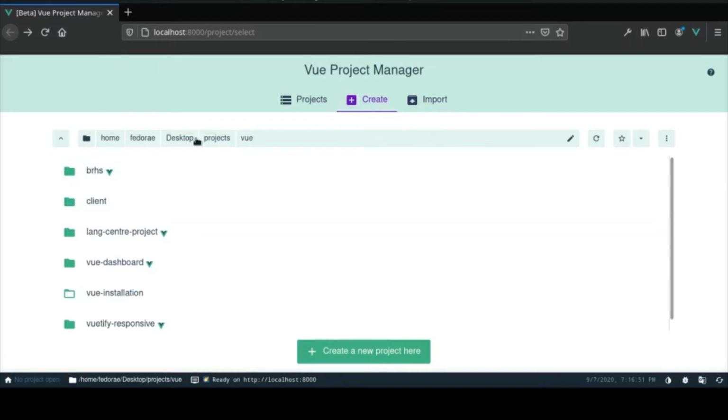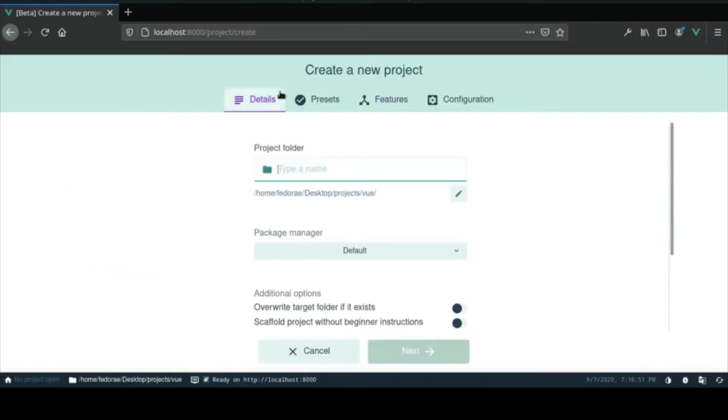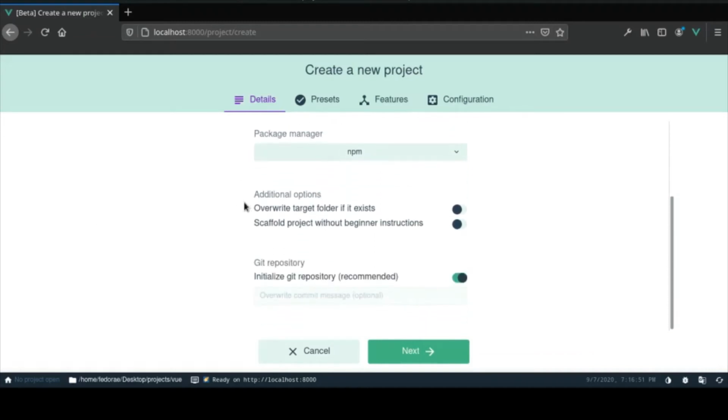I'm still in this directory, so I'm going to create a Vue project in here. So I'm just going to click on create, then we give the project a name or a folder. I'm just going to call it project creation. Then we can pick the package manager, so for instance npm, which I normally use, and we have some other options like overwrite files if they exist. Then we can initialize a git repository, so we can add a commit or whatever we want, but we're going to leave that for now. So I'm going to click on next.